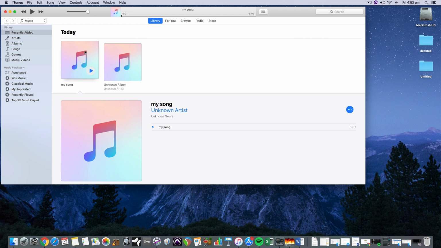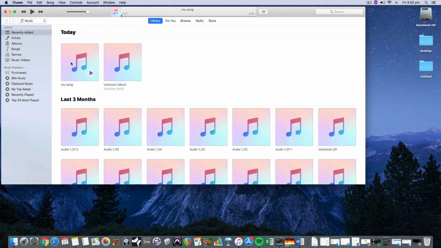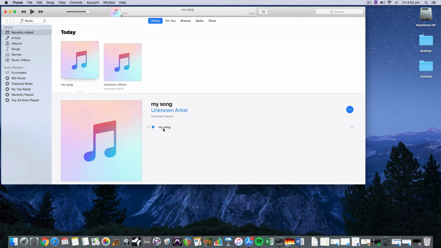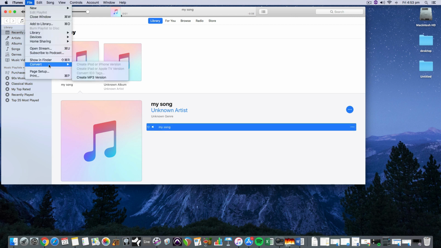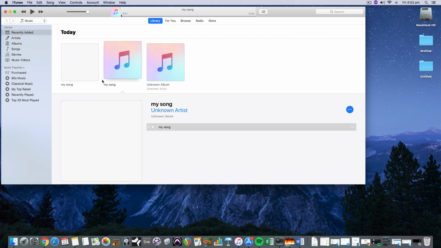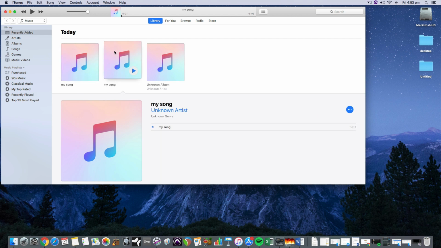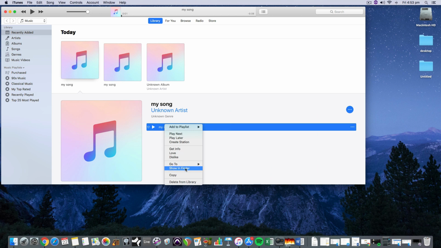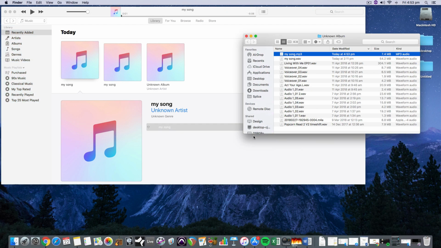So once that's been done, we're just going to click OK, and then it's as easy as clicking on, I need to open that up, and this is the spot where we highlight the song. And I'm going to go to File, Convert, Create MP3 version, and there we go. That's done. So I'm pretty sure that this one here now is the MP3 version, and I can check by right clicking on this and revealing it in the Finder. And yep, there's the MP3 version, and there's the WAV version.